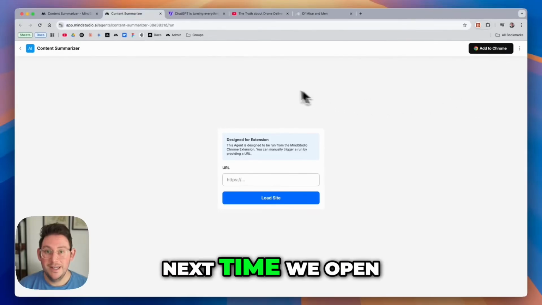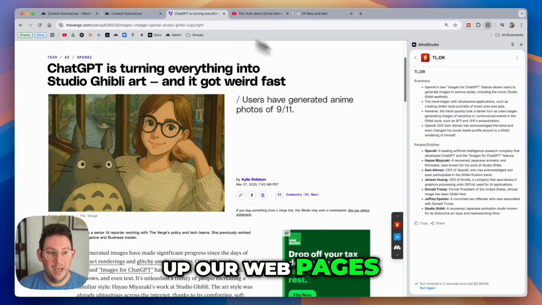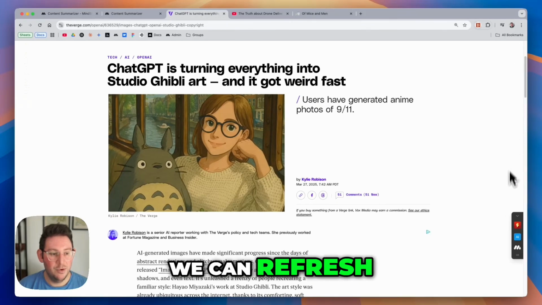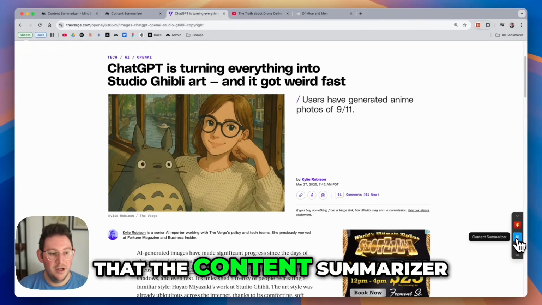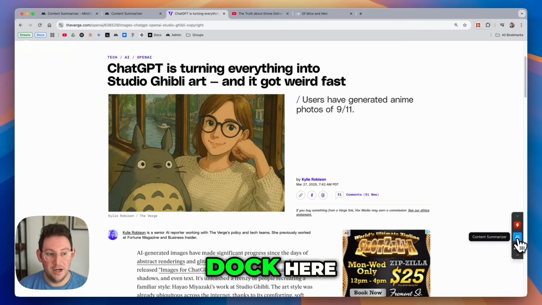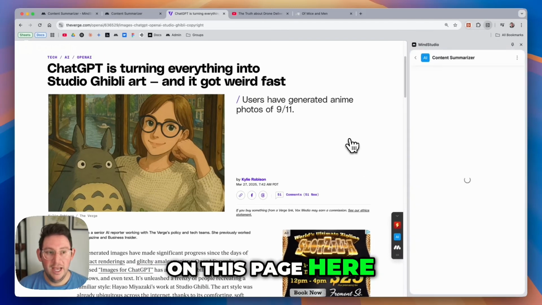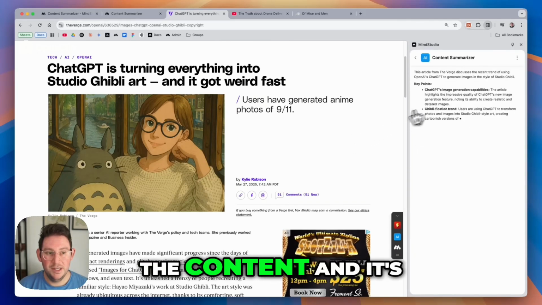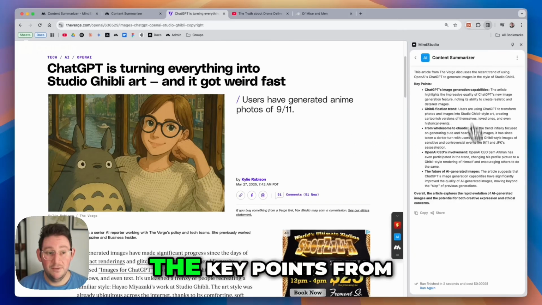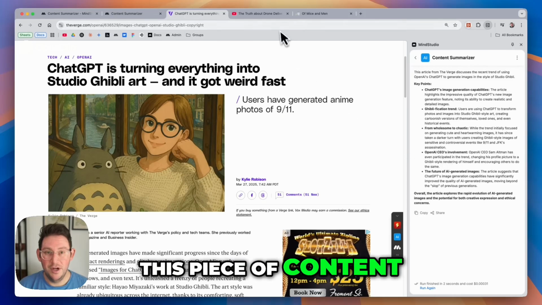So next time we open up our web pages, let's go ahead and close this out so we can refresh, but you can see that the content summarizer is now in our doc here. So let's go ahead, we will run it on this page here, and you can see it is now summarizing the content, and it's giving us all of the key points from this piece of content.